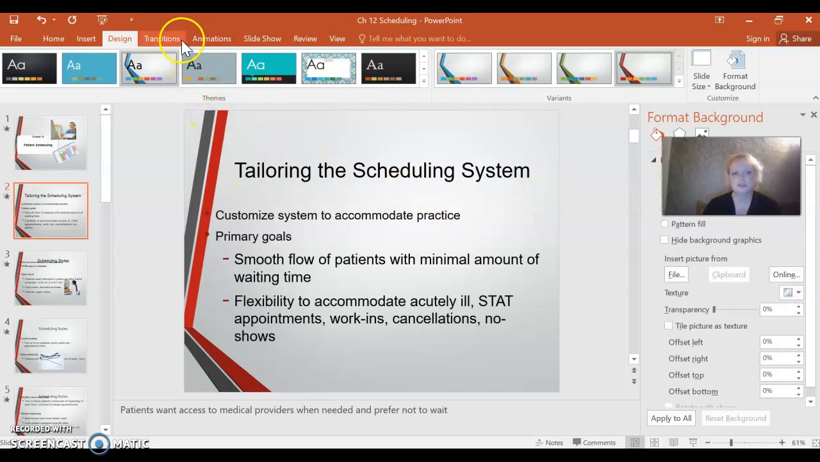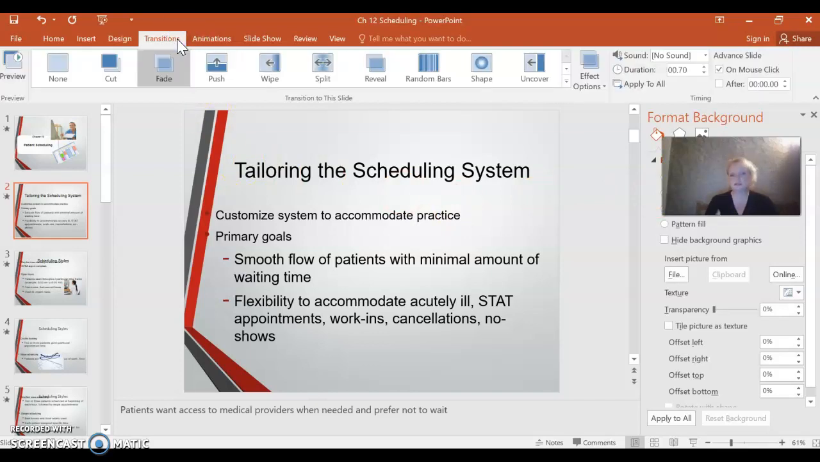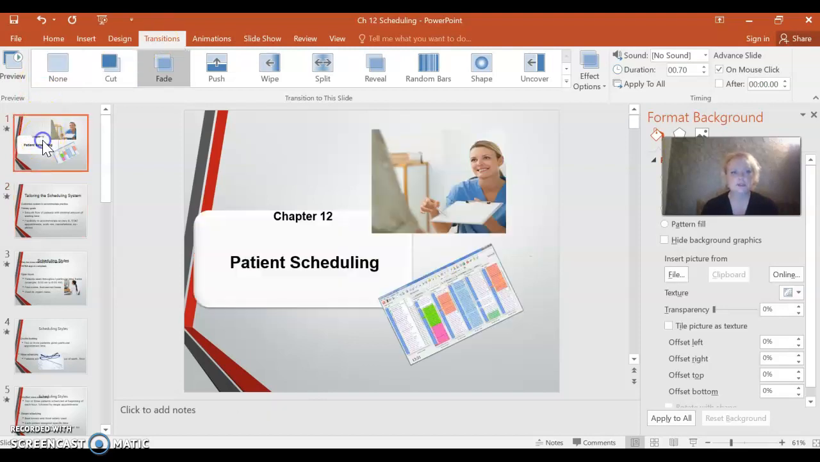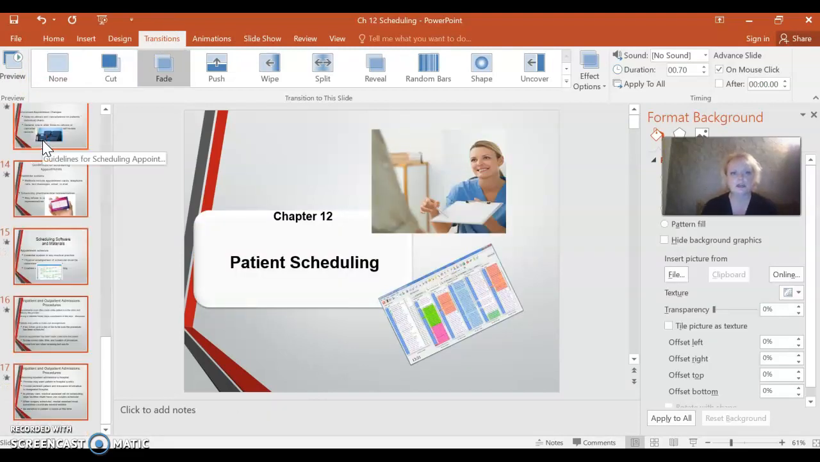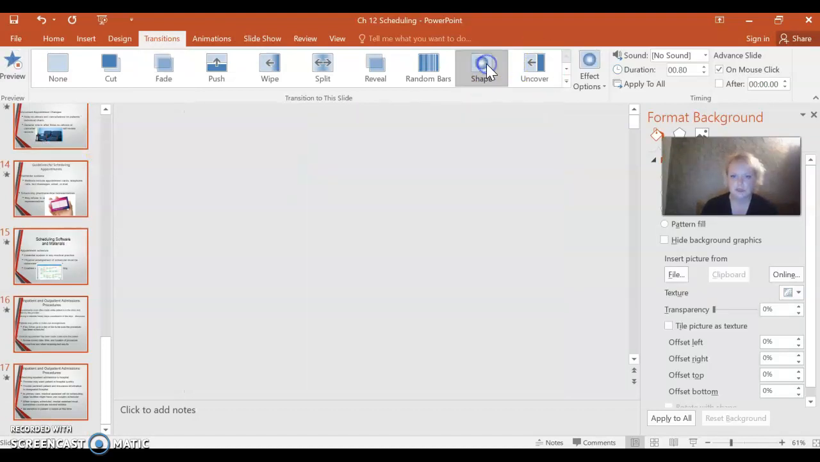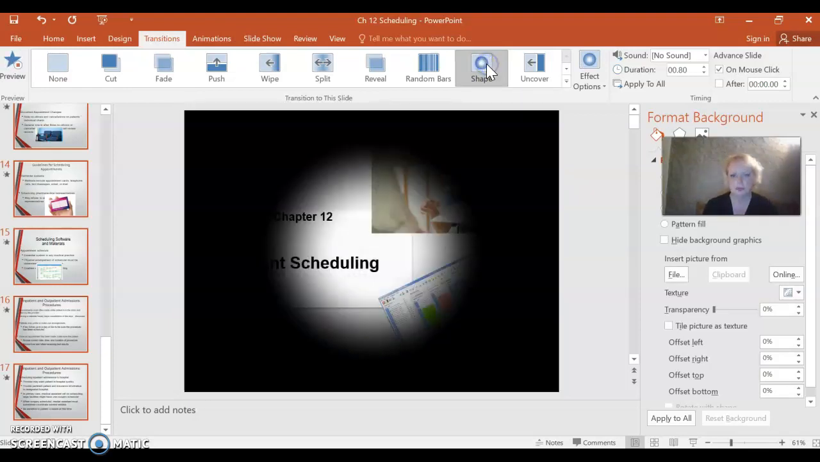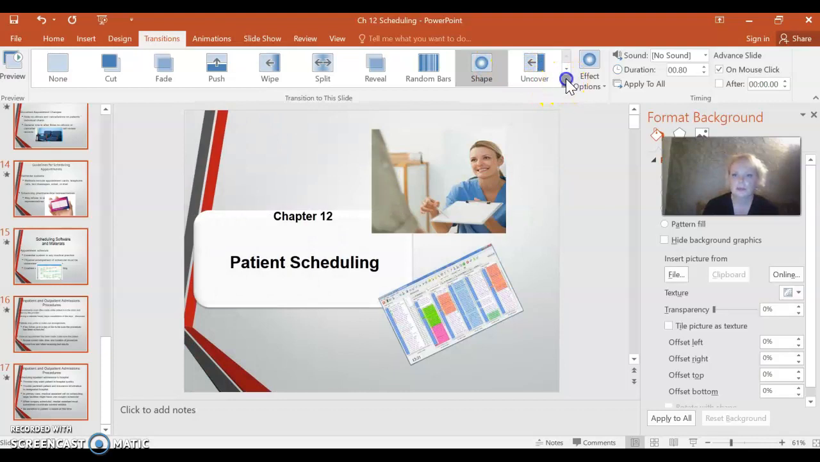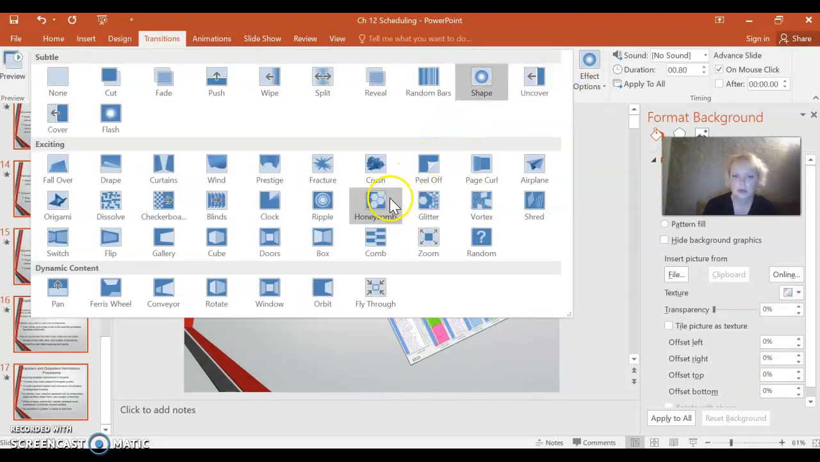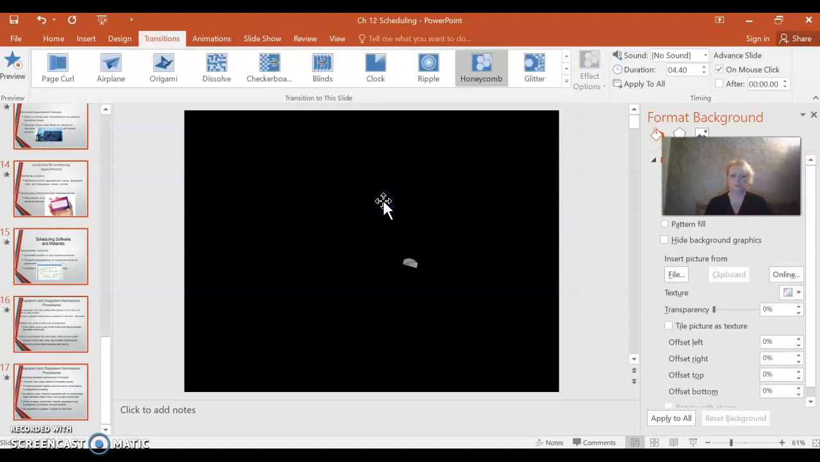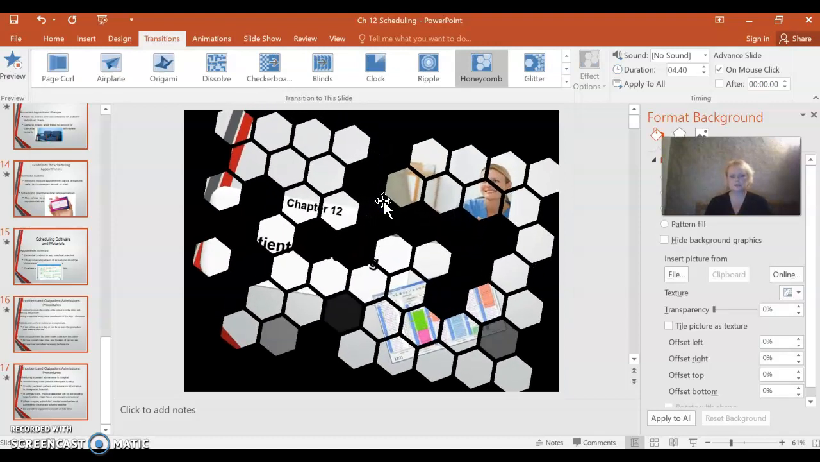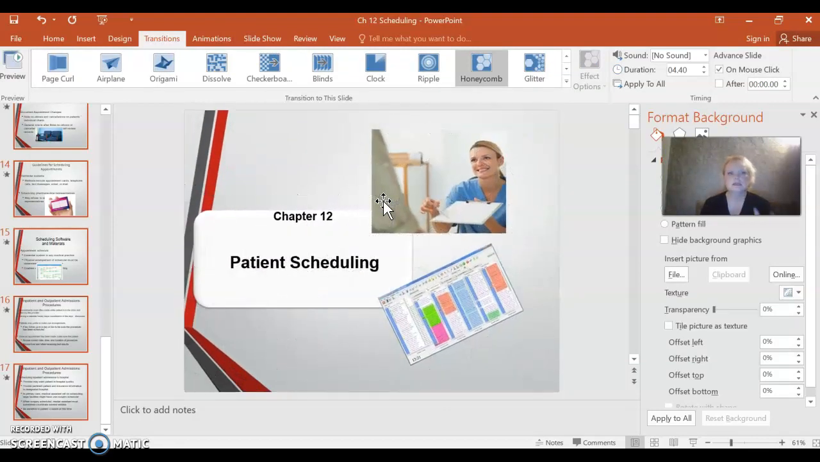Now, when it comes to transitions, right, this is the transitioning between slides. So let's say if I were to highlight my entire PowerPoint, I could say, okay, I want to transition using a shape like that. So as I go from one slide to the next, you're going to see that shape. Or maybe I want to do the honeycomb. Ooh, that's kind of exciting, right? So this is kind of nice.